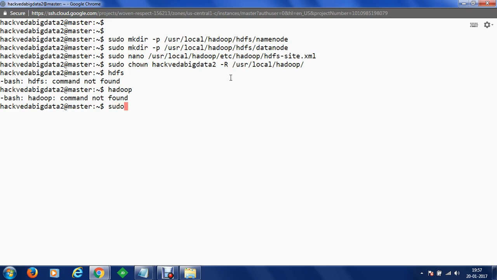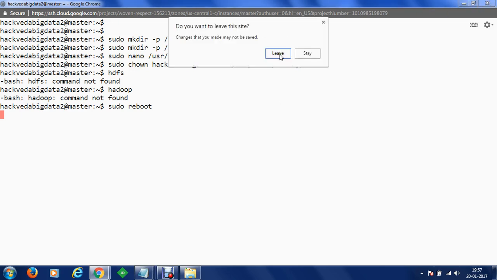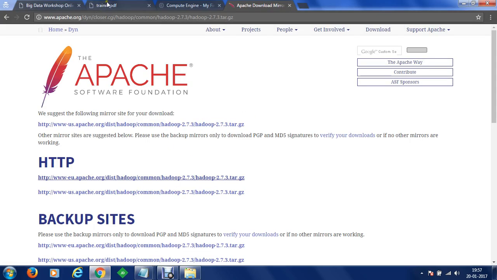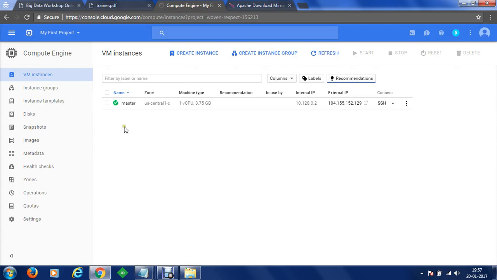In order to reboot the machine, we can simply execute the command sudo reboot and the machine will be rebooted. So we have executed a quick reboot. I'm going to close this window, and from the compute engine, I'm going to refresh the compute engine, and I would like to reconnect using SSH.